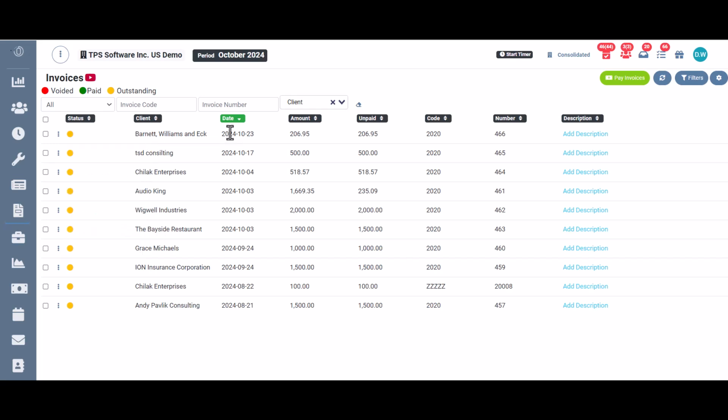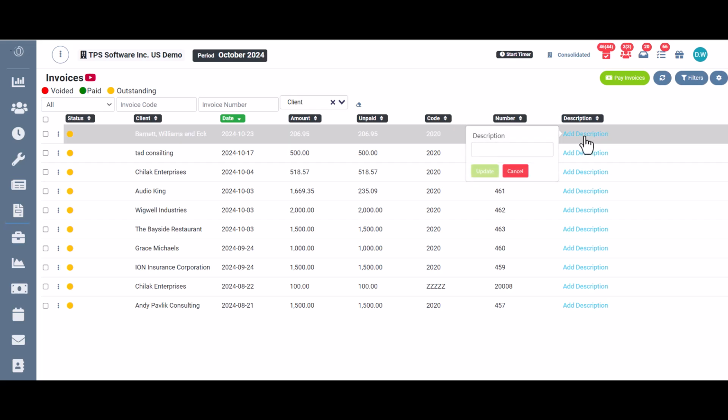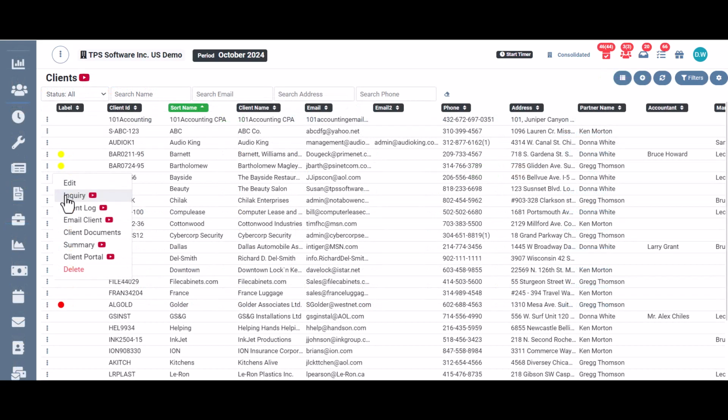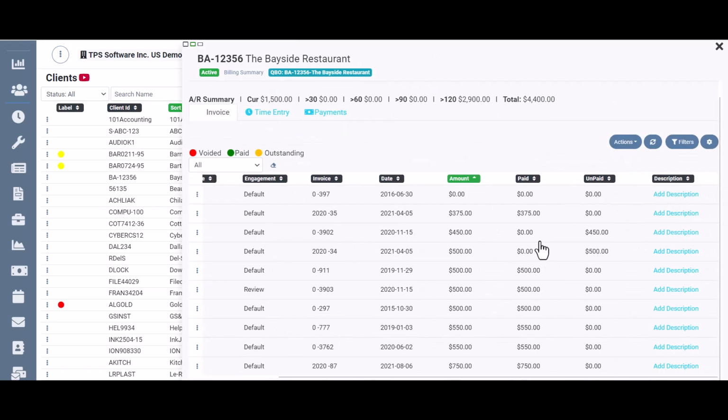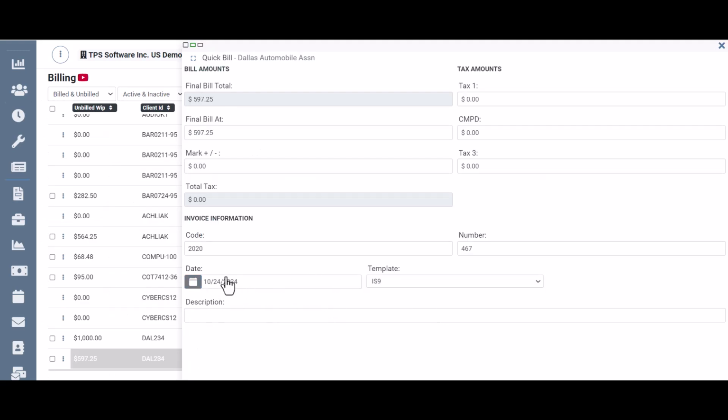Next, you have the client name, the date of the invoice, the amount of the invoice, the amount still unpaid, the invoice code, the invoice number, and then we have our description column. You can see that description is highlighted in blue because you can actually click on it and it opens up this little box here for us to type into where I can add a description after invoicing. This enhances clarity in client communication and AR statements and offers flexibility for staff to add descriptions during billing or later, here on the Invoices screen or in the client's inquiry under the AR or Invoices tab. You'll also see this option to add a description in the Quick Bill, Detail Bill, and Progress Bill screens.